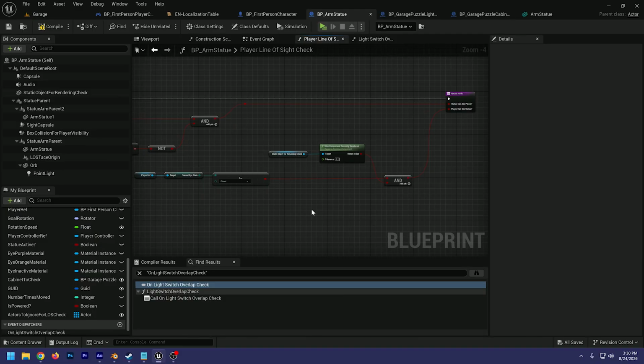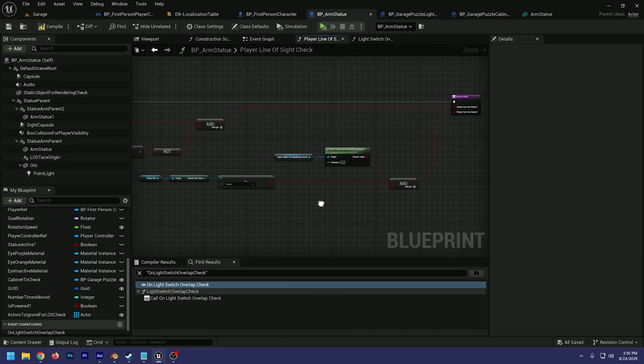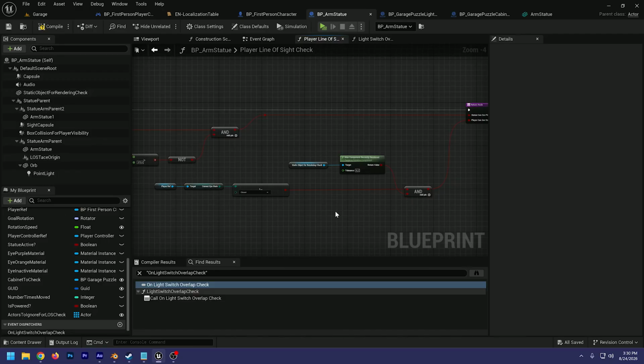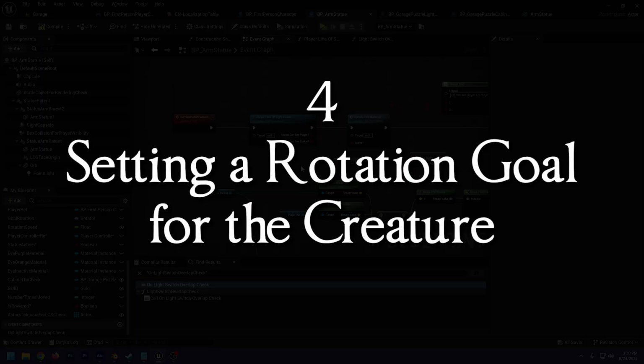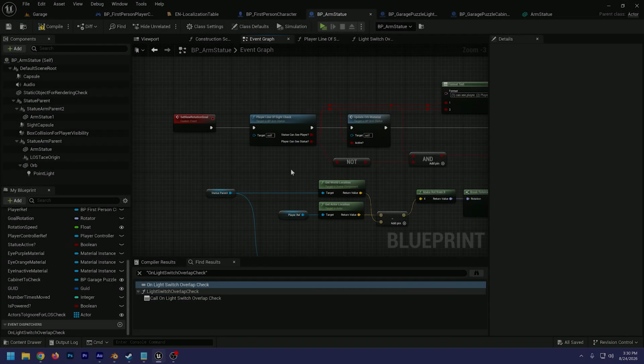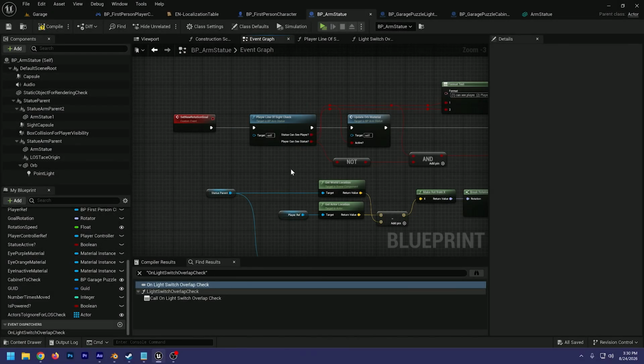But even if the eyes are closed on the character, the player actor can still be within view of the arm statue. A little complicated, but hopefully that makes sense. After the player's line of sight check is completed, we've got the answer to our two questions: can the statue see the player, and can the player see the statue?